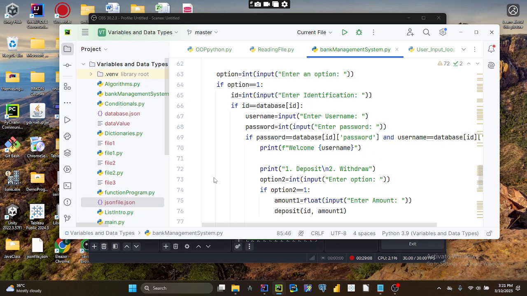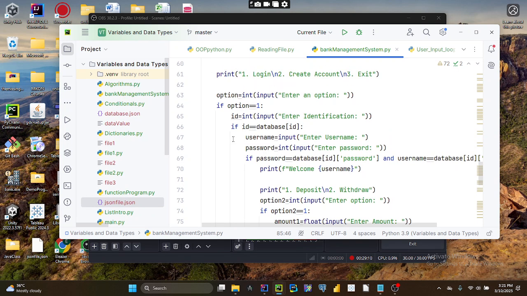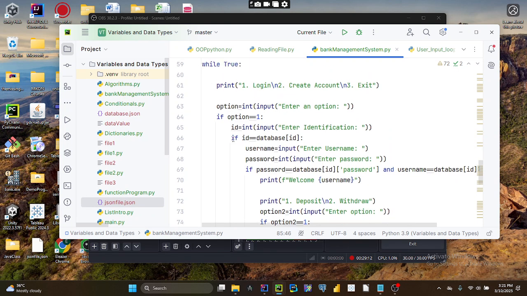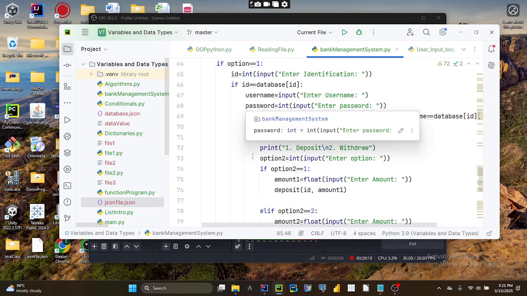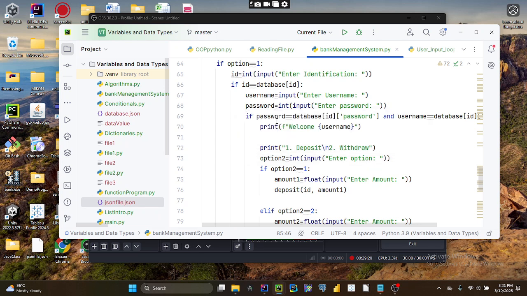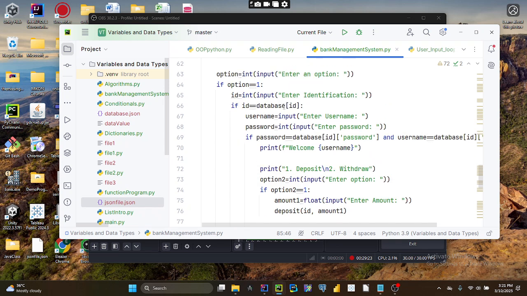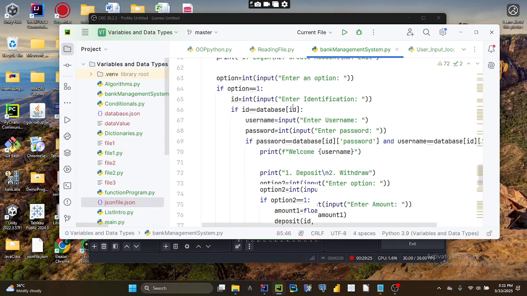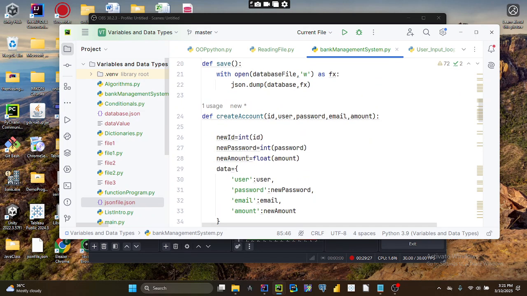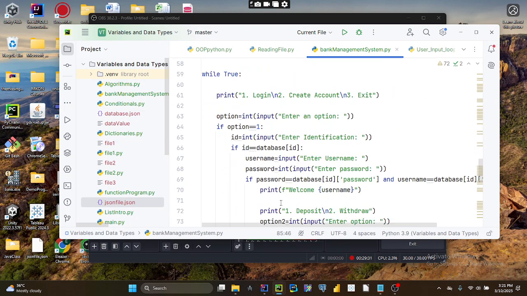Okay, I understand. So we cannot access keys normally. That was my mistake, because if I'm accessing this key, it means I'm accessing the value of the key. The value of the key. So what I will do now.